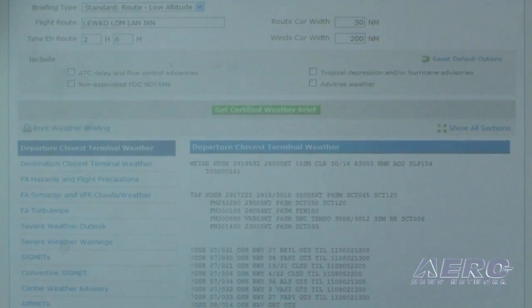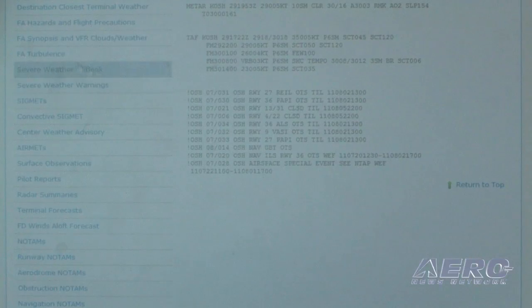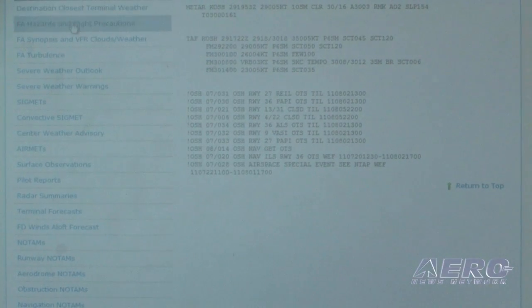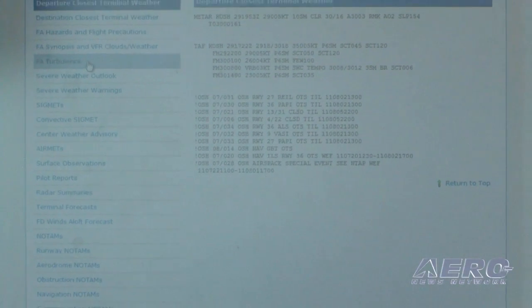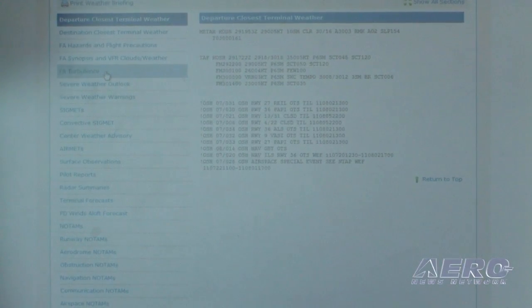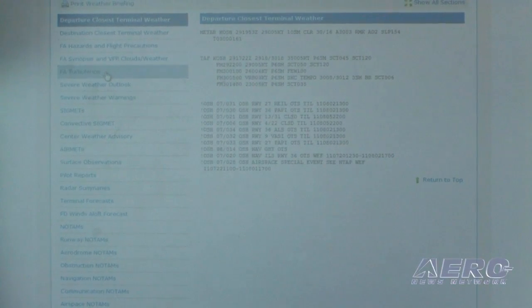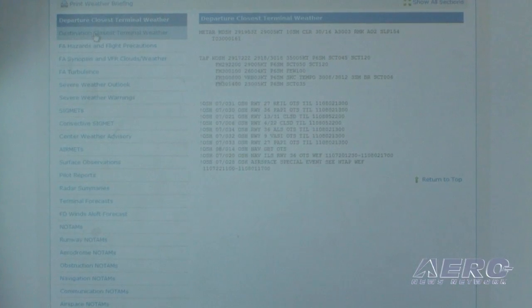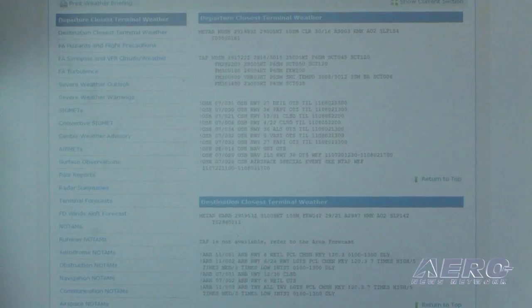Once we ask for a certified weather brief, it's going to reach out to the data servers. We pull in data from about 6 or 7 different certified servers and bring you back a certified weather brief that is logged with the FAA. We have a transaction number, so should you need to produce that transaction number and prove that you have a weather brief, we can do that for you.